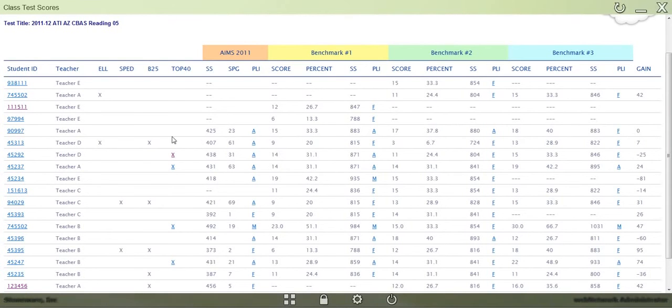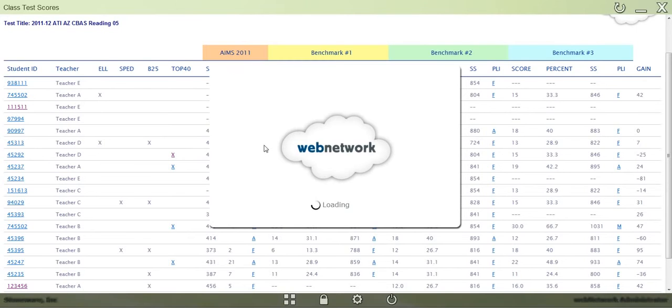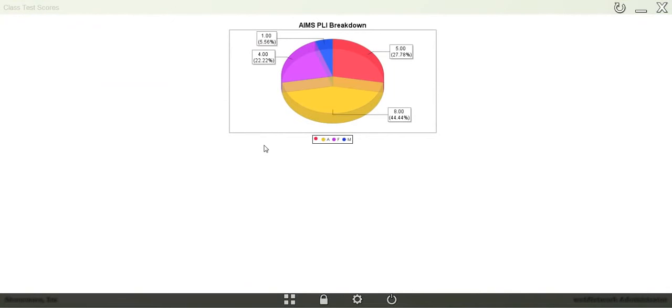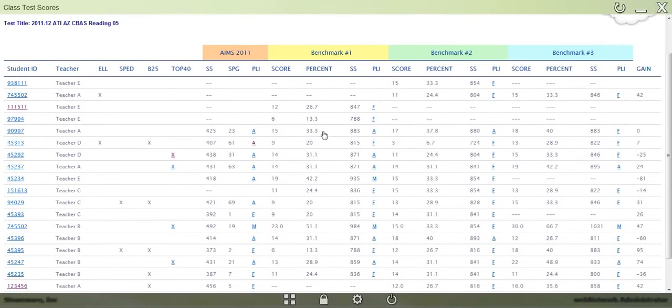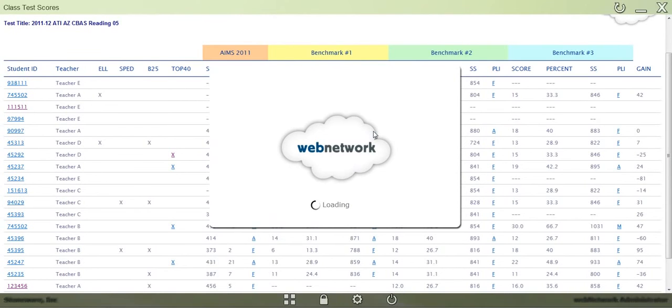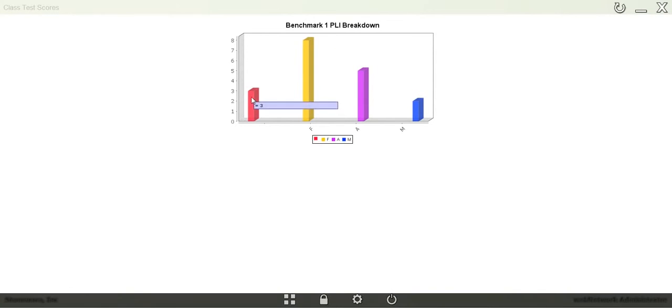So we go over here to the side, and you can see this PLI for Ames 2011. Hyperlink that, and all that's really doing is breaking down all the PLI scores that we have in the system and showing you that in a graph format. So just another example there. If we come over here to PLI for benchmark 1, same scenario, but I'm going with a different graph. So you can see how you can use multiple graphs, and the graphs I show here are probably about 50% of the graphs we have available.